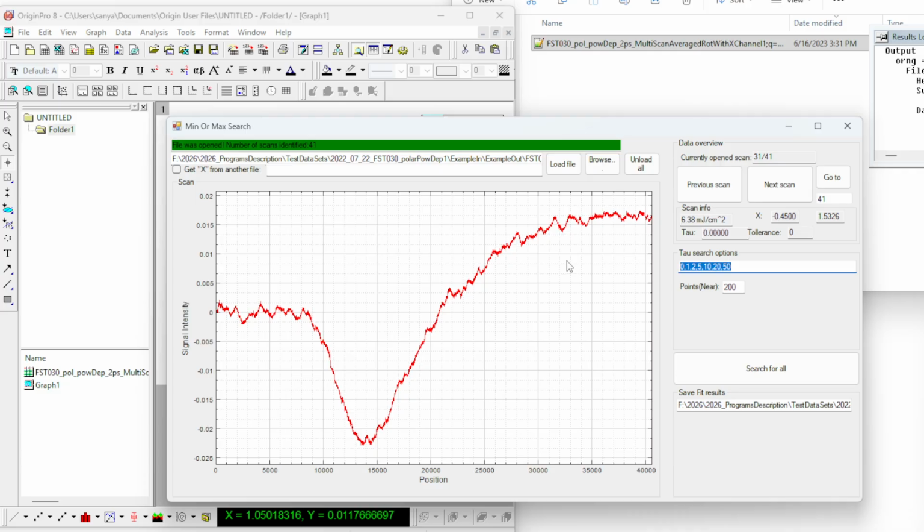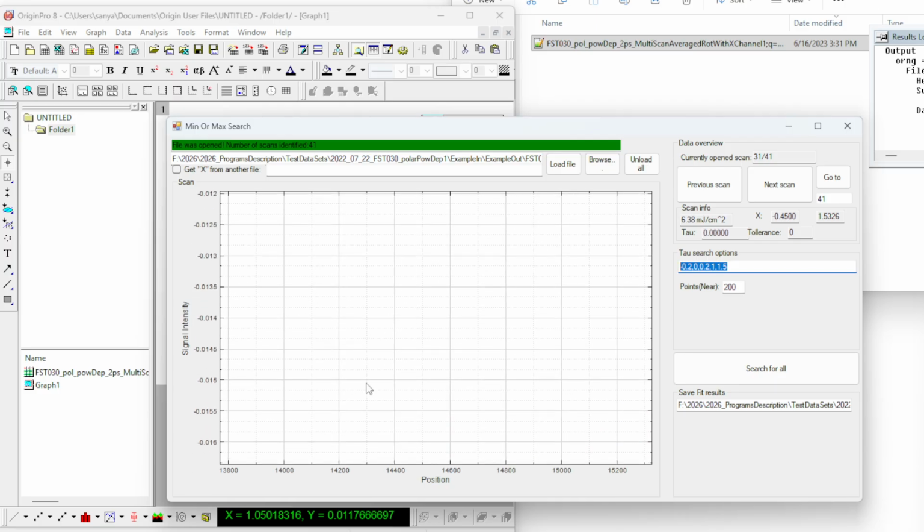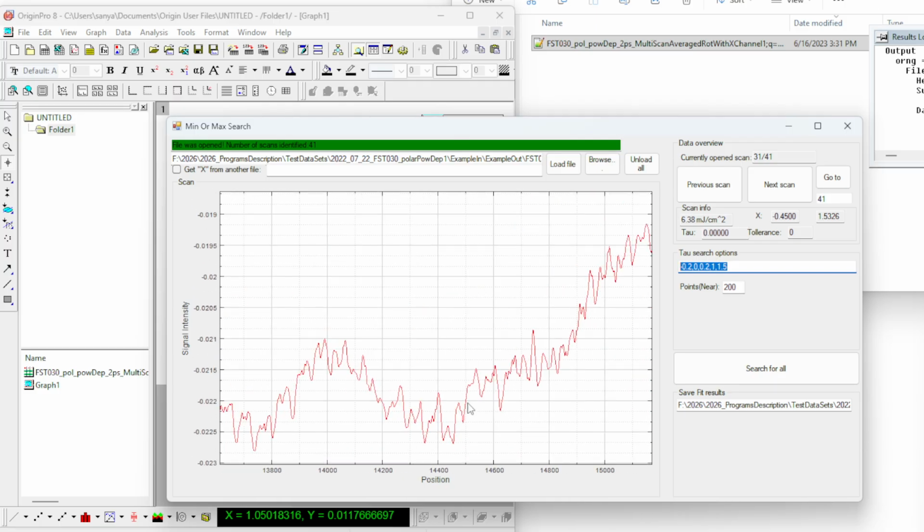And then I start writing minus 0.2, then I use a comma. It means the next value is 0, comma, then the next value is 0.2, no spaces, comma, 1, comma, 1.5. Then I choose how many points near I want to average to get the cross section, because realistically there is a lot of noise and I want to get a smooth dependence of my cross section versus fluence.